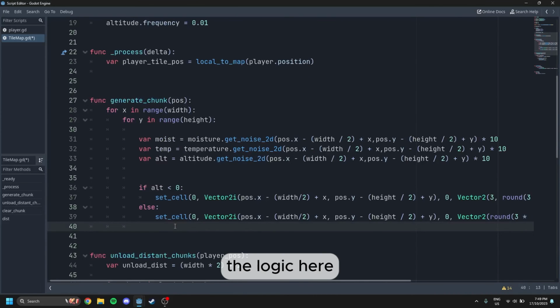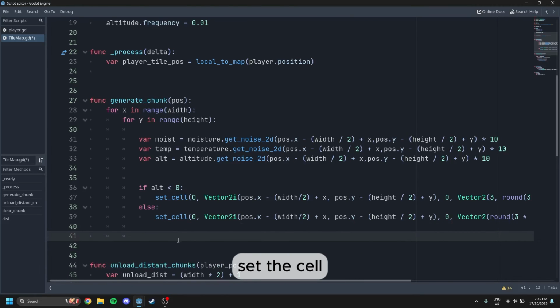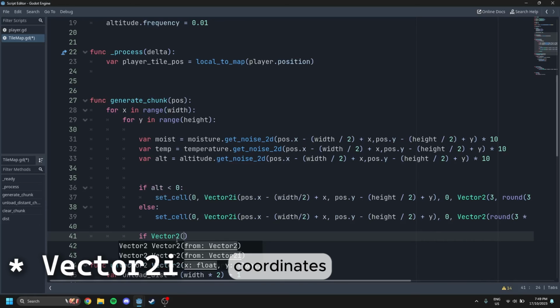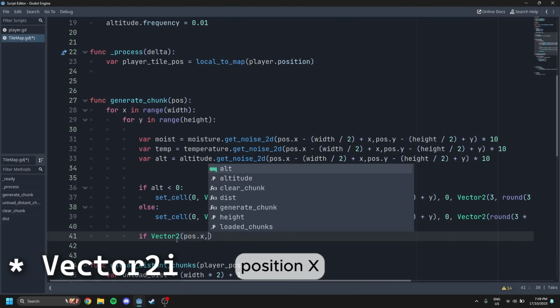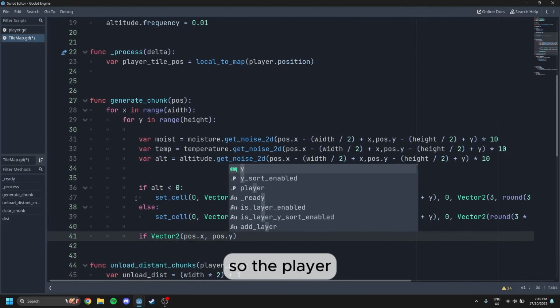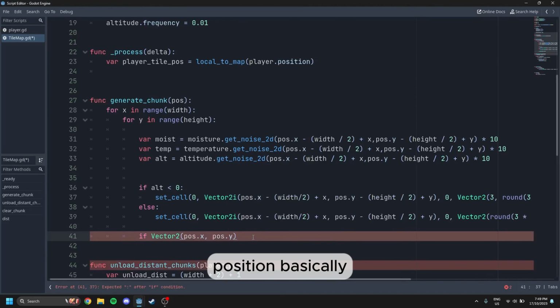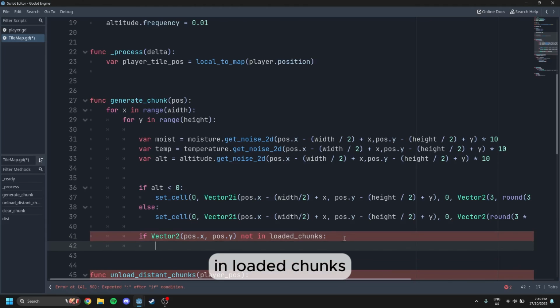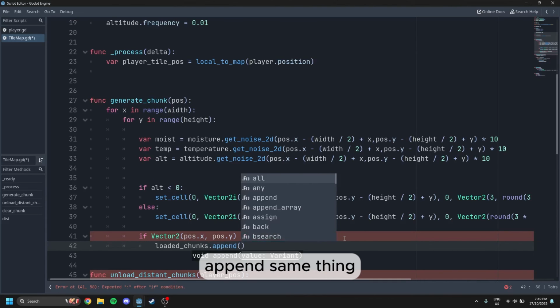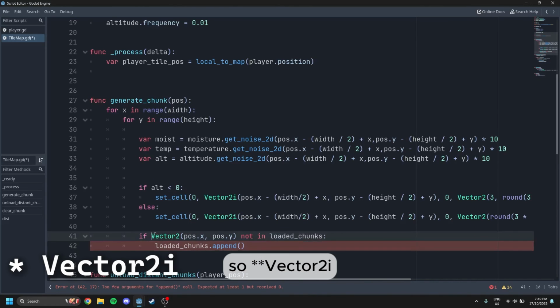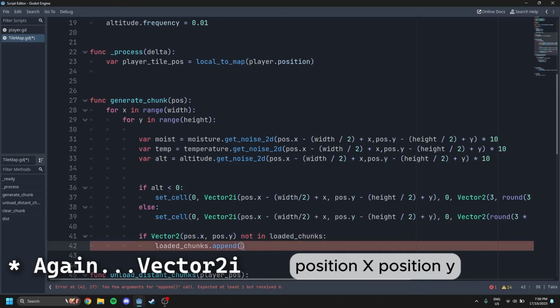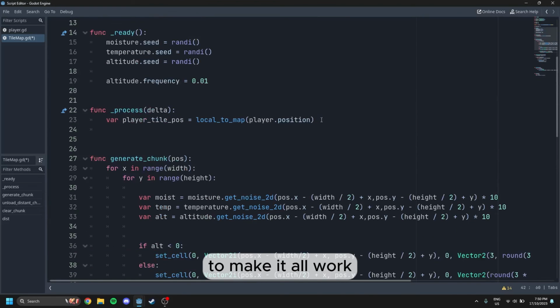If we go in here, in the logic, after we've actually set the cell, we want to go, if the Vector2 coordinates, position X and position Y, so the player position basically, if the player position is not in loaded chunks, we're going to append it. And append, same thing, so Vector2, position X, position Y. And finally, to make it all work, we need to update our process.